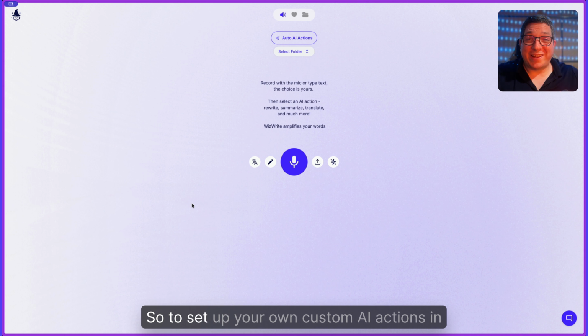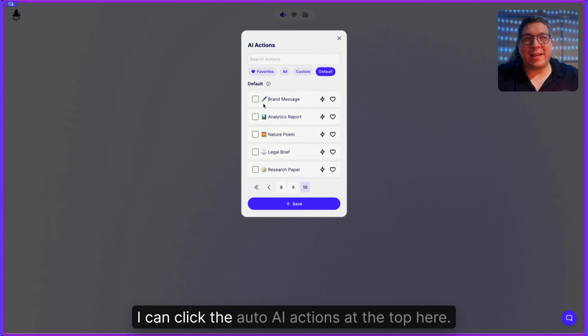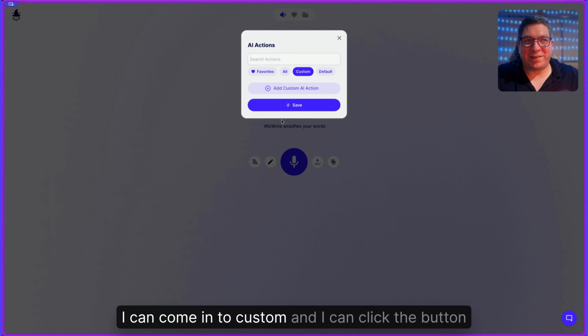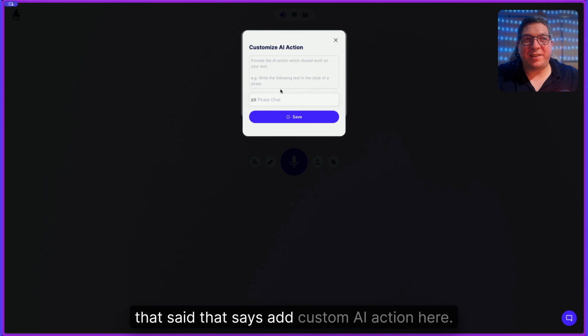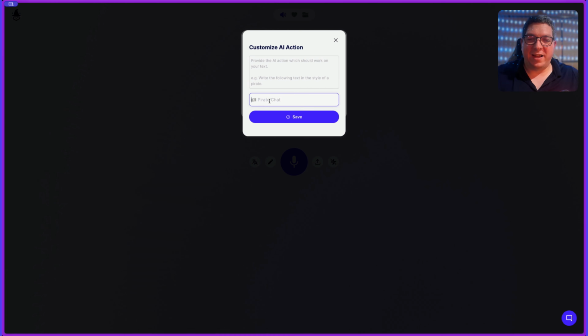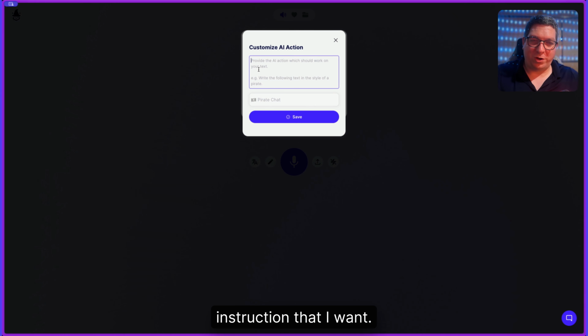So to set up your own custom AI actions in WizWrite, it's very, very simple. I can click the auto AI actions at the top here. I can come in to custom and I can click the button that says add custom AI action. Here I can give a title and I can actually provide the instruction that I want.